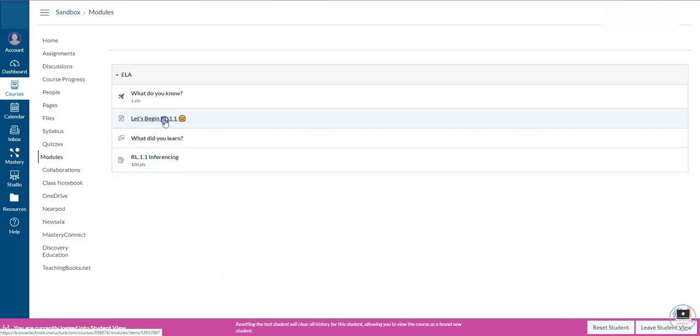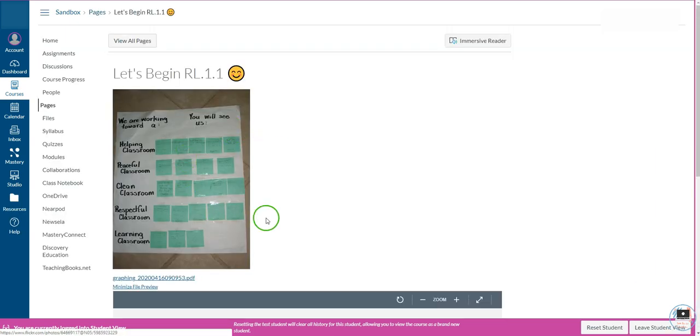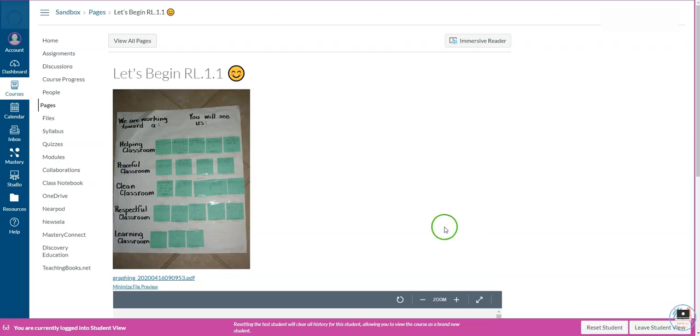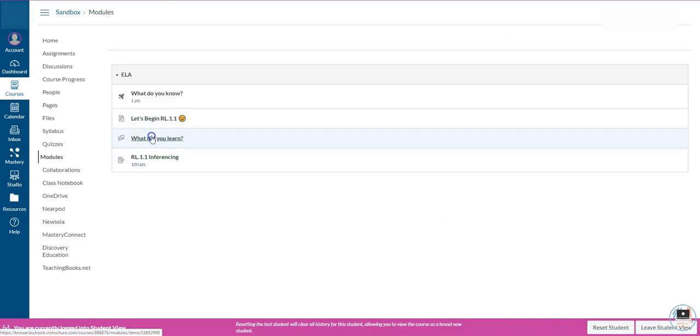Now let's begin with RL 1.1. My teacher wants me to read this. Super cool. If I need some help with it, I can click on the immersive reader. And the immersive reader will read it to me, which is amazing. So keep that in mind if you teach little ones, okay? And simply to exit, you just click exit. All right, I read through this. Back to modules.